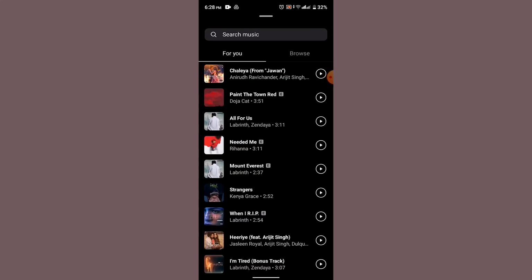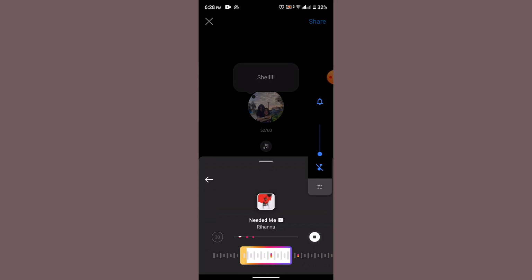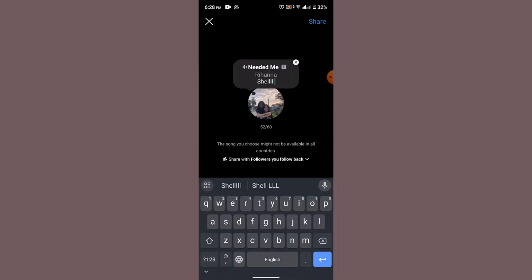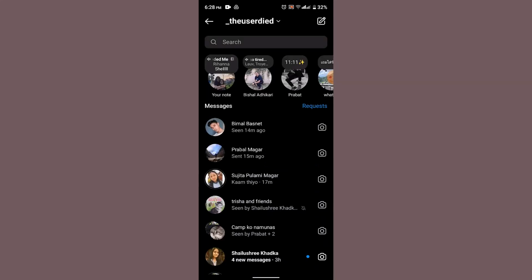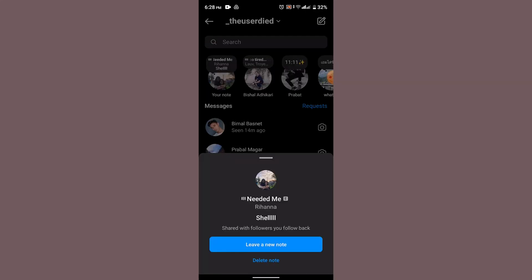Now you'll need to select the music that you want to add. After that, if you're sure about it, select the tick icon located right at the bottom and then click on the share button if you're sure about it. Now the music has been added. Even if you want to delete it, click on the delete note button.